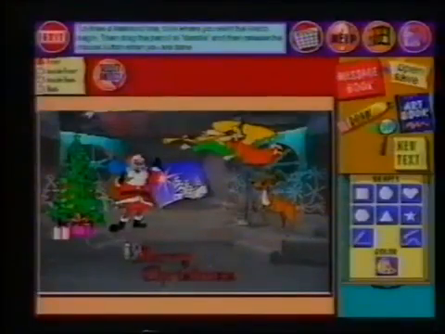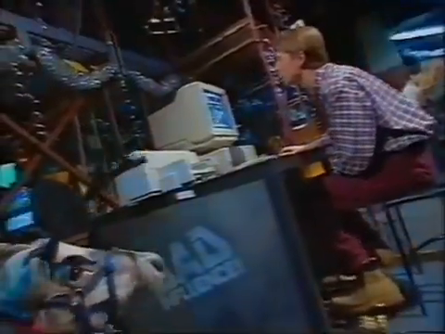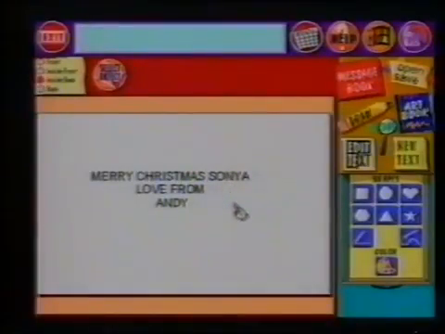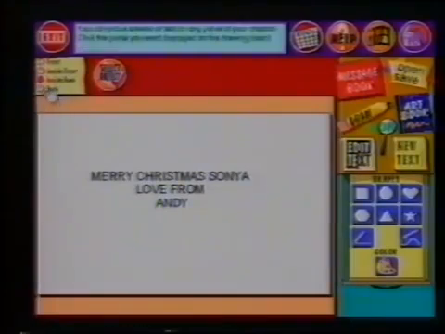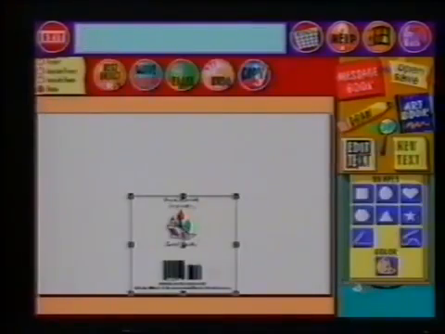Now, what about a bit of tinsel? Well, you can draw freehand in this package as well, and I'll put some down here on the front of the set. And what about some on Bob's antlers? Terrific. Now we need a message for inside the card. I've already put one in that says Merry Christmas, Sonia, love from Andy, and for the finishing touch on the back, you can even add a barcode.